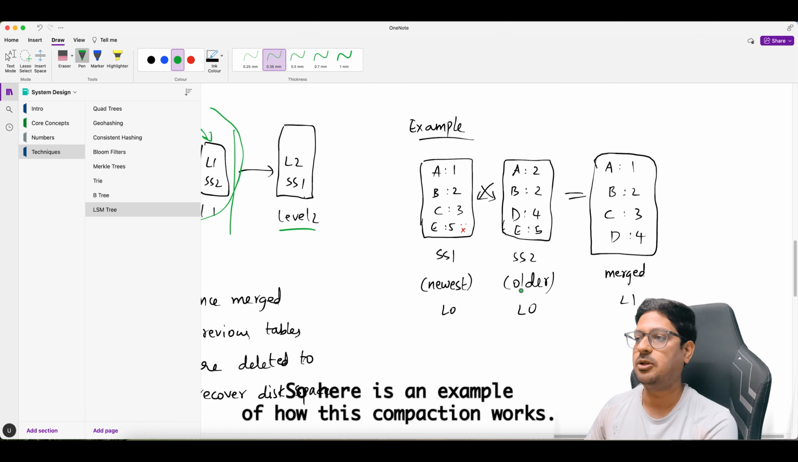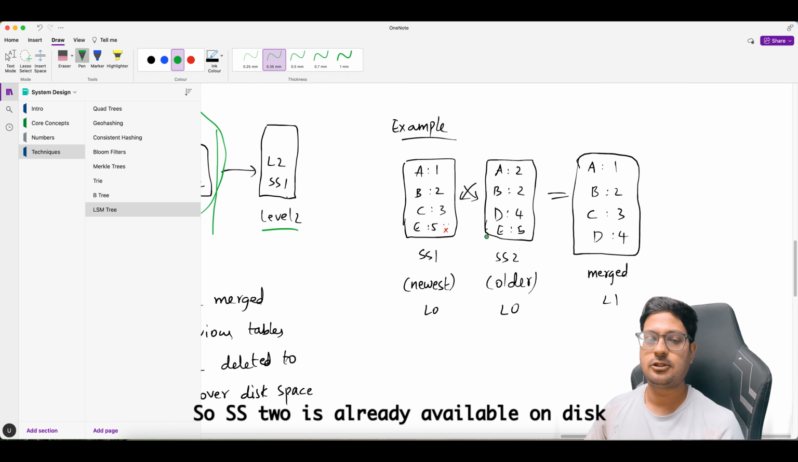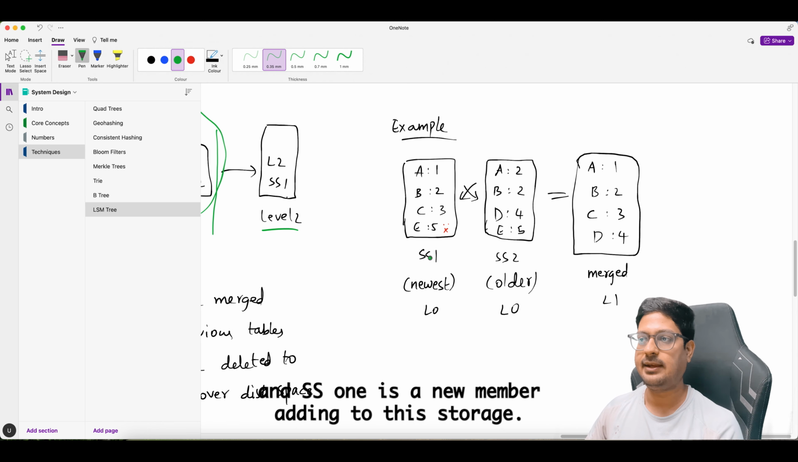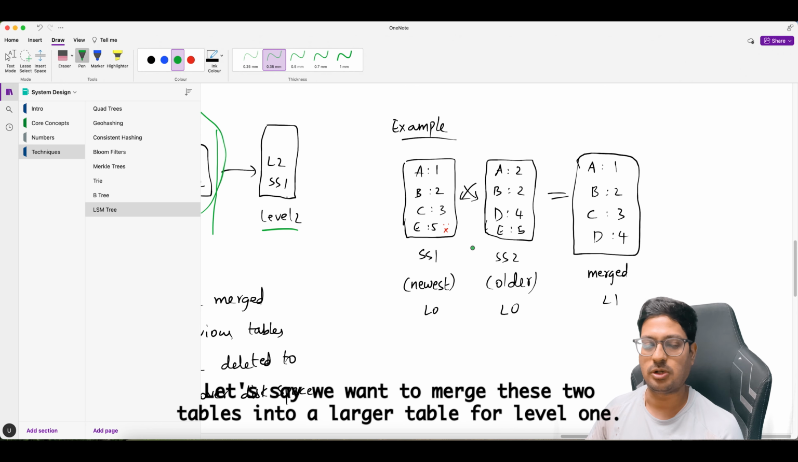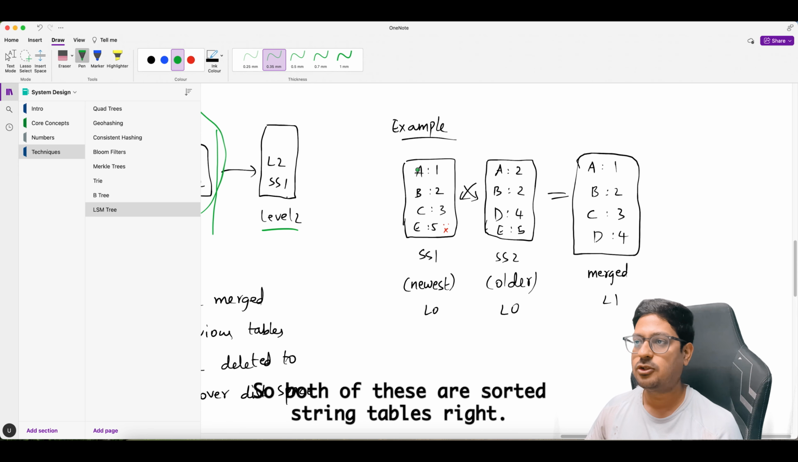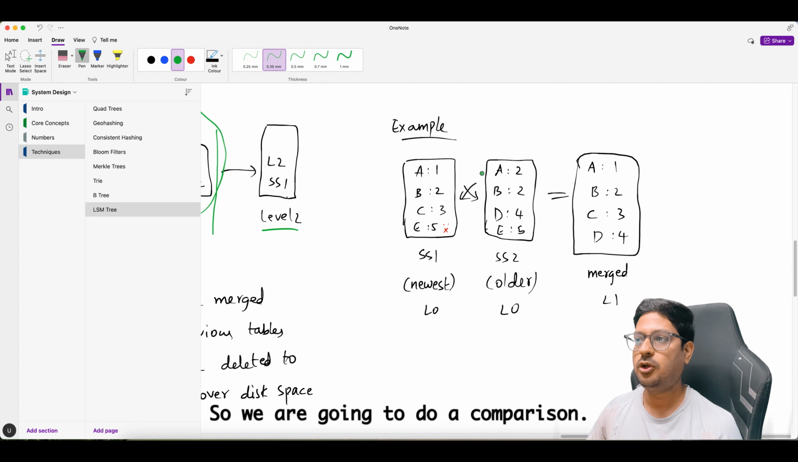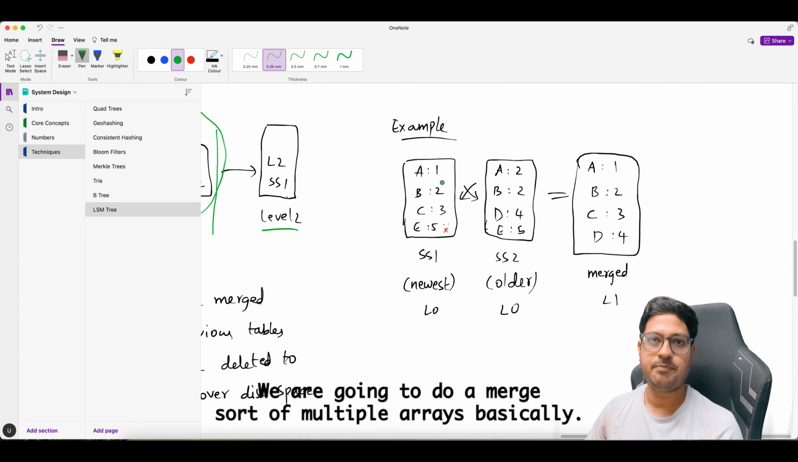So here is an example of how this compaction works. So SS2 is already available on disk, and SS1 is a new member adding to this storage, right? Now our threshold is hit. We want to merge these two tables into a larger table for level 1. So here is how it will go. So both of these are sorted string tables, right? So we're going to do a comparison. We're going to do a merge sort of multiple arrays basically.